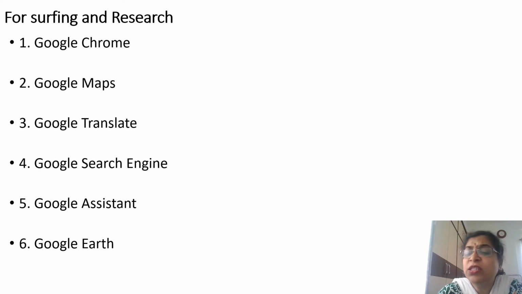Now, what are the different Google apps? For surfing and research, Google Chrome. All of you know Google Chrome. What is the use of Google Chrome? On this, you can find out any information which you want. Whether you have a Google account or not, it will still show you Google Chrome. It is a web browser.